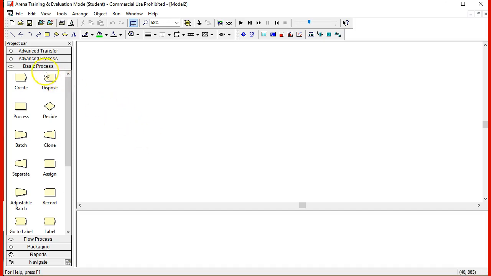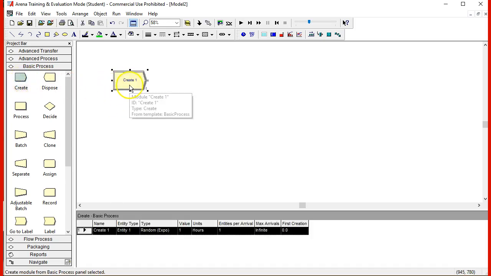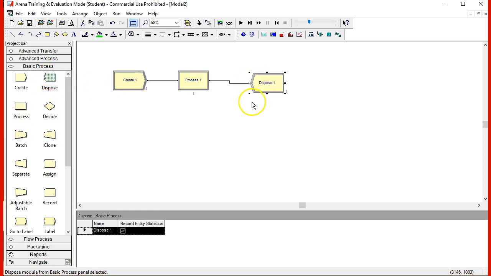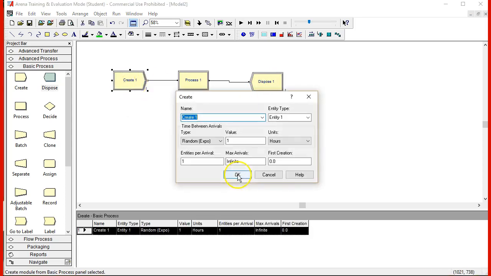Notice that we are in basic process, and in basic process we have a create module. I will bring it to the working space by clicking and dragging, and I will do so with process and with dispose. This would be the easiest possible model you can build, and the create module will allow you to define the time between arrivals.